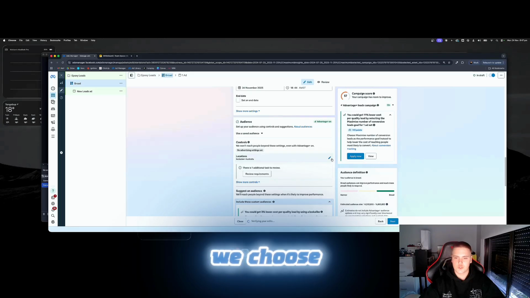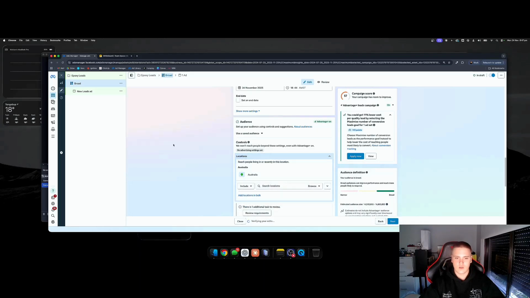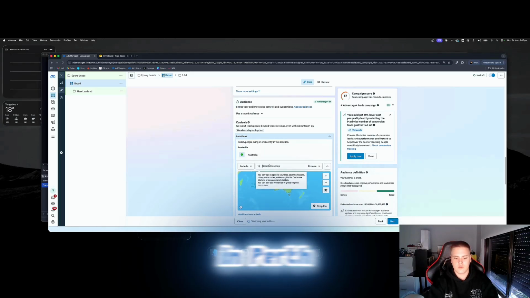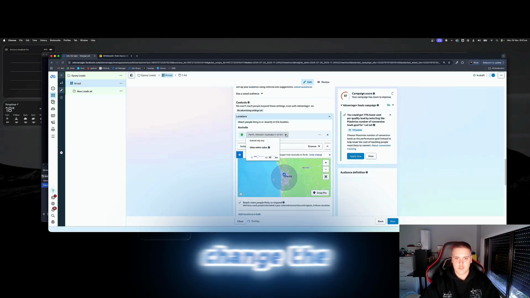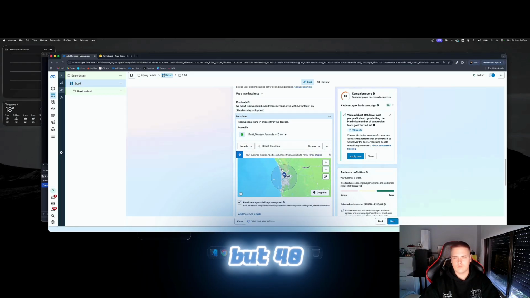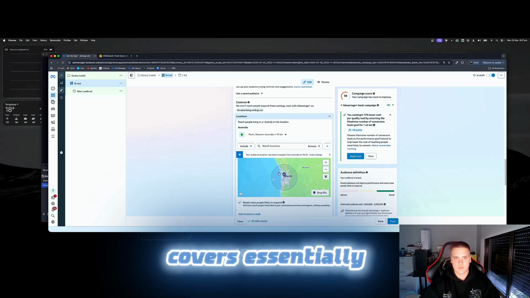So this is where we choose where we're going to show our ads. This guy's based in Perth, so we'll go Perth, Western Australia. We'll set that, and then you can even change the radius, how big it is, but 40 kilometers for Perth's fine, covers essentially the whole thing.